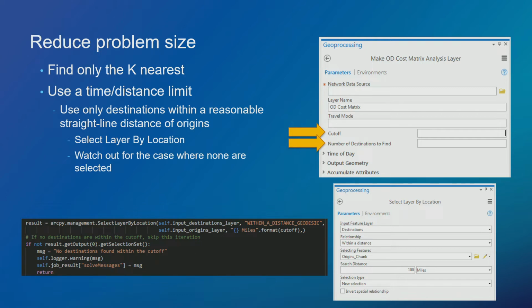So for example, let's say that you want to find everything that's within 100-mile network distance of your origin. Well, if you do a 100-mile or maybe just a 110-mile select layer by location using straight line distance, you're guaranteed to get everything that will be within 100 miles of network distance within that selection. And so then that can drastically cut down the number of points you even send into the tool in the first place.